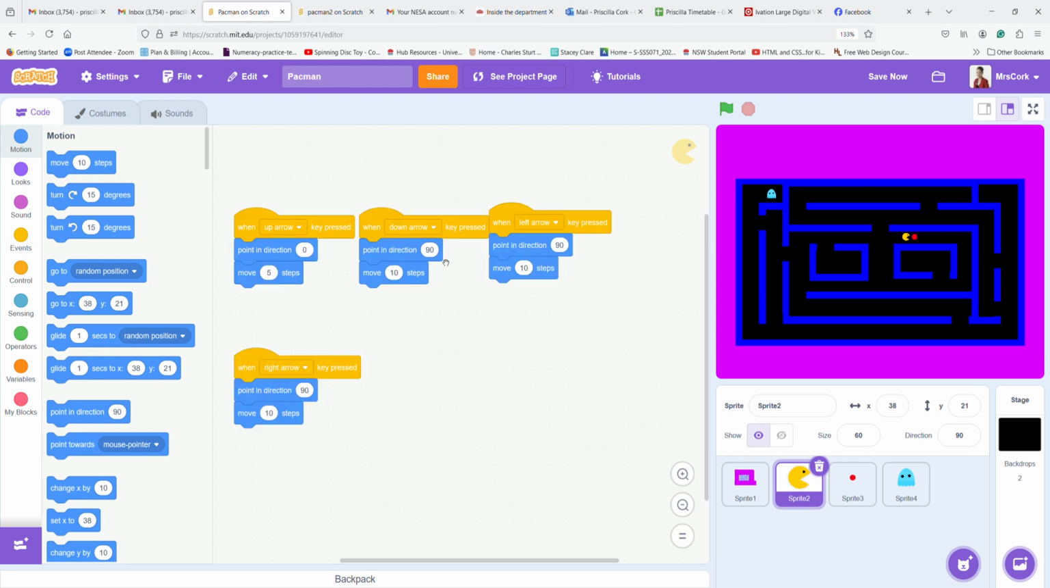So we go ahead and we change each of those down, click, arrow pointing down, 180, 5 steps. We'll have to trial and error this. So left, 5, right, and 5.